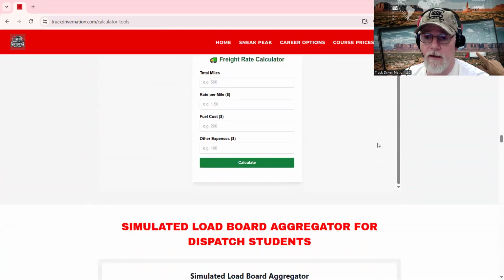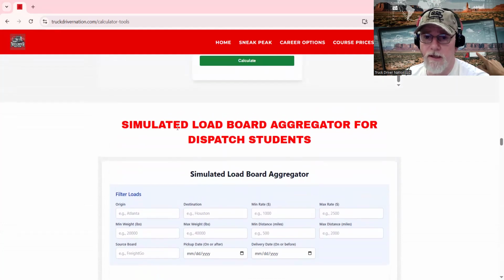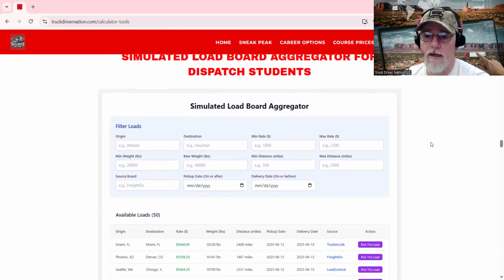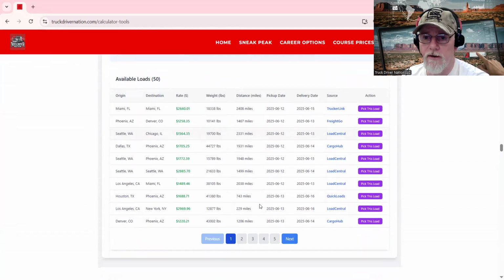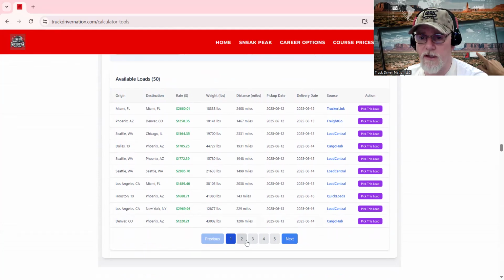And I'll try to get to some of the ones that are more in depth. Like this here, this is a simulated load board aggregator. What it does is you can go down here and find the load board and everything and play with it with your scenarios and adjust the rates and stuff like that. And when you go through, it actually gives you other stuff inside of it. But each one's different in the way that you interact with them.